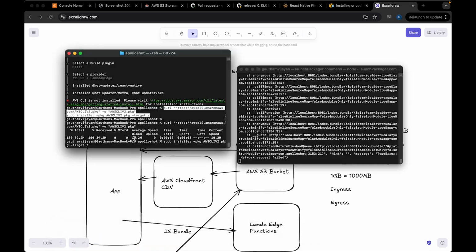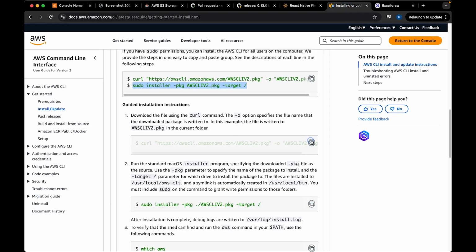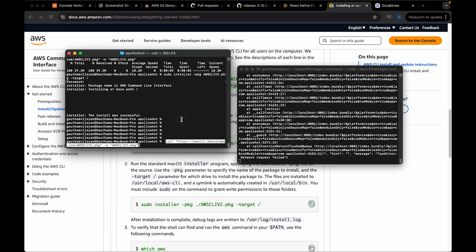Now all these things are done. We'll go to the command prompt. It has been installed. Install was successful. So once I have done that, I'm going to copy this and then paste it here.